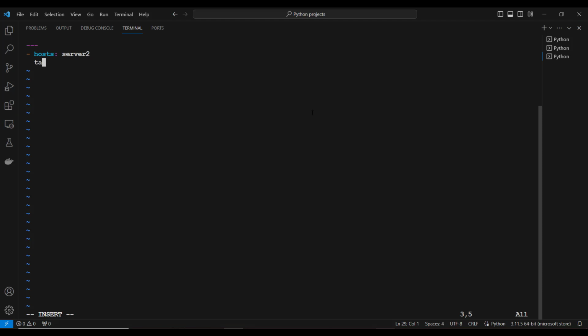Okay. Now for the tasks, as we saw earlier, we're going to have 5 tasks. Okay. Starting with installing Apache. So here the first task is to install the latest version of Apache. So I'm going to write install the latest version of Apache.